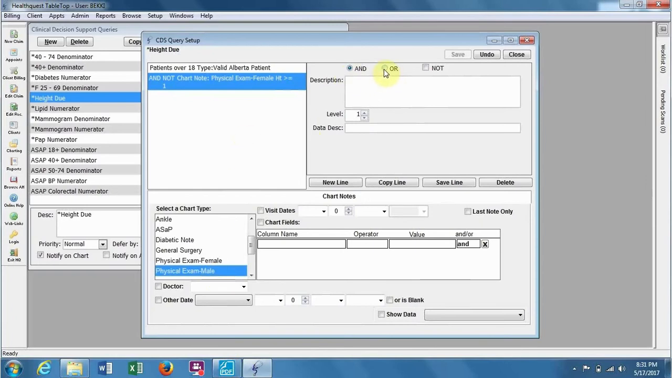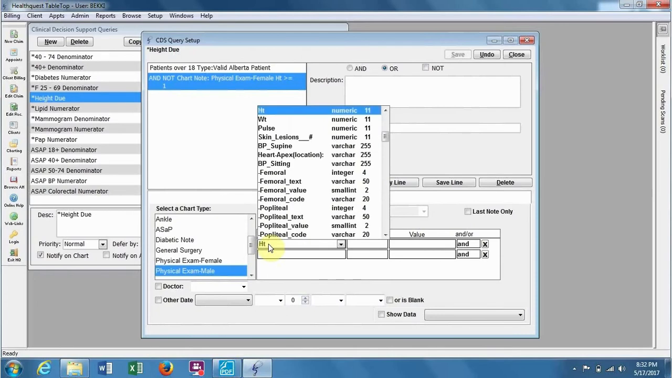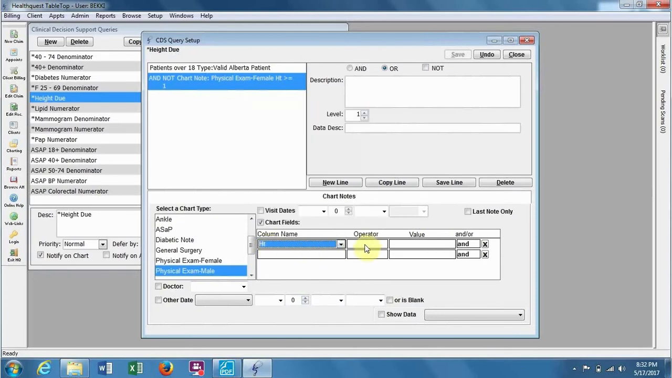Now, this criteria up here, we want this to be OR, because we want to look in either a female physical exam or a male physical exam. And we also want to check the chart fields. And again, I know from experience that this is HT for height. And again, operator greater than or equal to 1, meaning that we want something in the field.